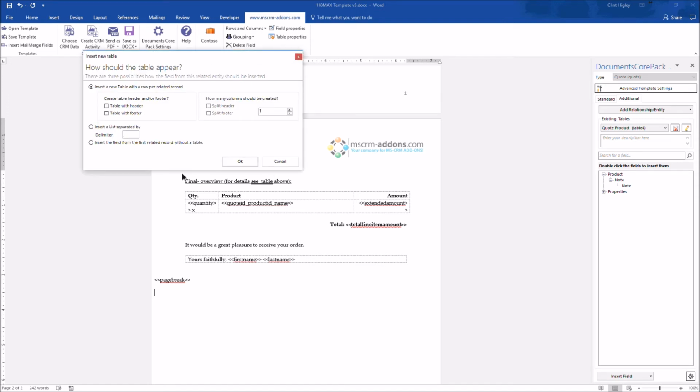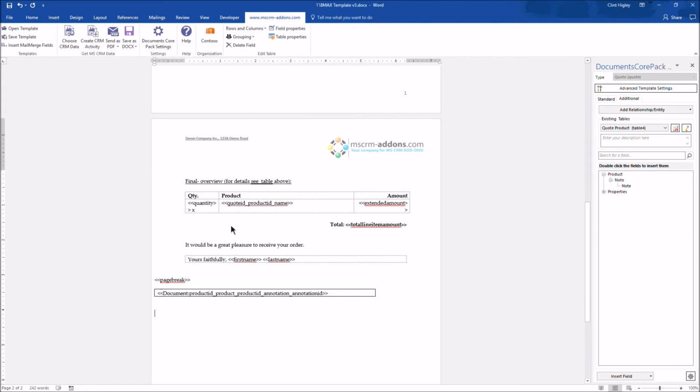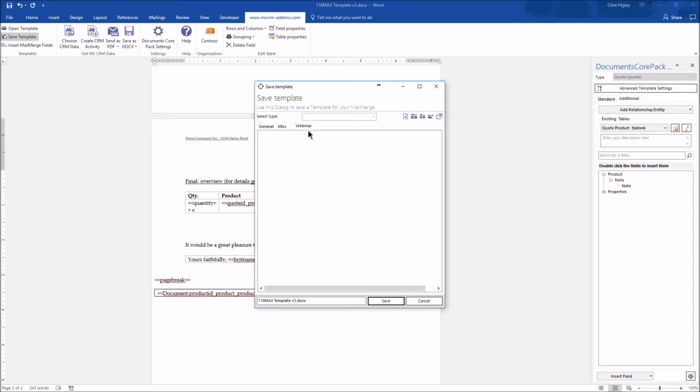Again, it gives me the ability to create a table. This time around, I am going to actually create a table here because I kind of want my product sheet surrounded by these borders here, and format it out a little bit. And then all I need to do is save my template back to CRM. So I'll save it right back. Hit my Save Template button.